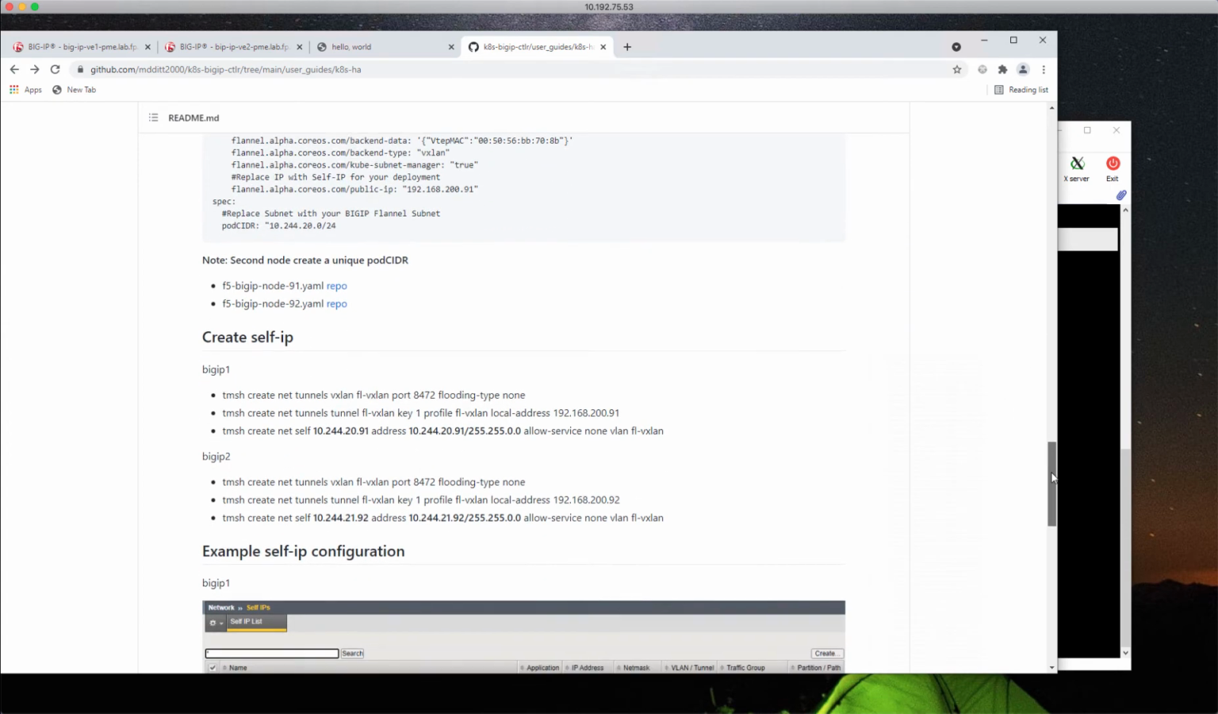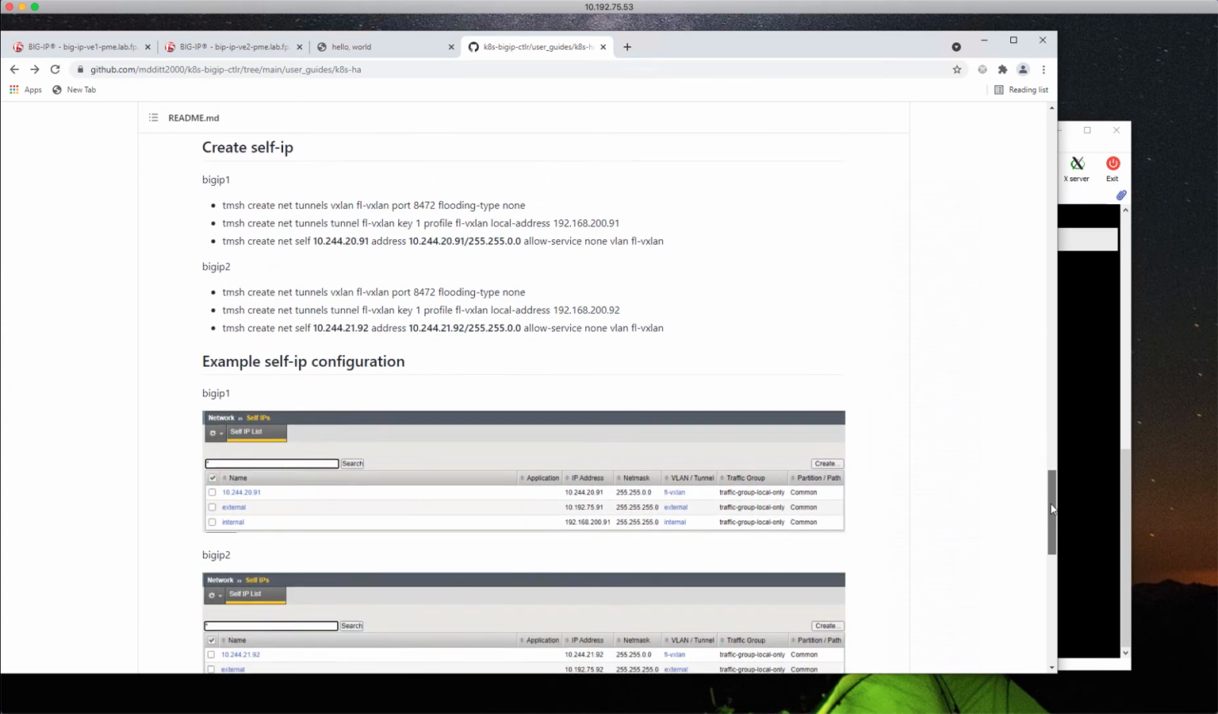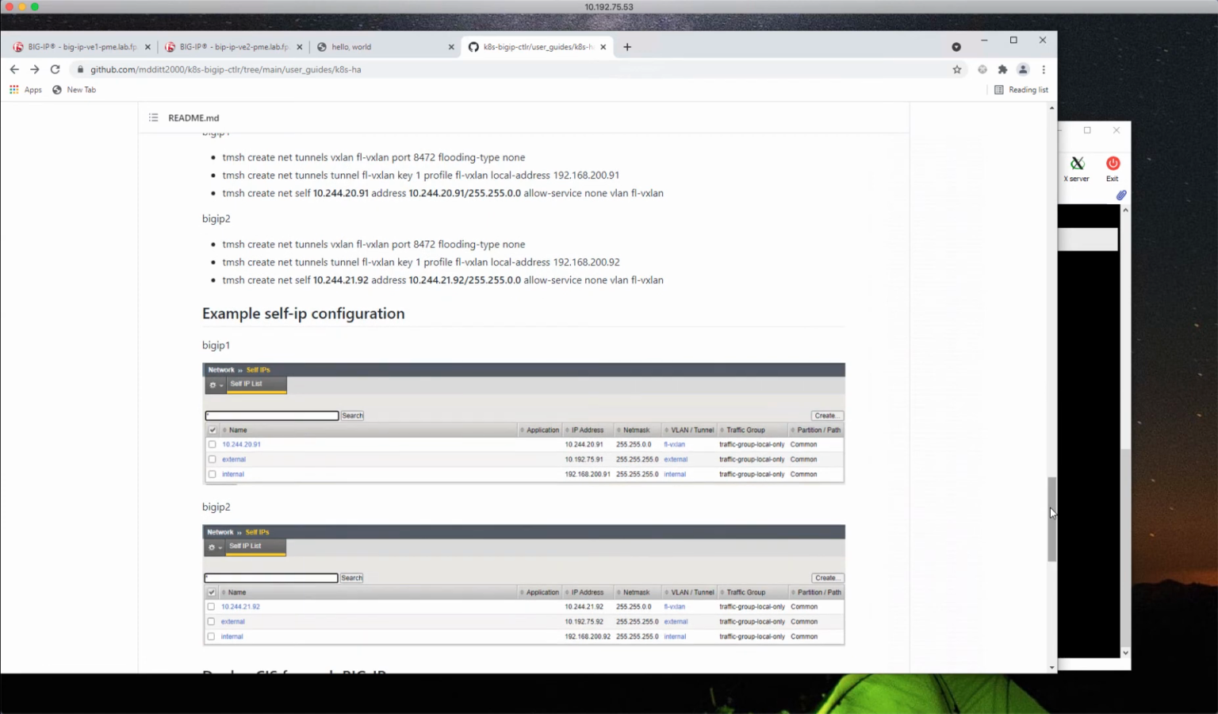Of course, we talked a little bit about creating the self IPs. You can create the self IPs right here. Self IPs are quite unique. Make sure that when you create the self IPs, you give each a unique address. In this case, I gave it a unique address here within the subnet itself, which actually worked quite well.